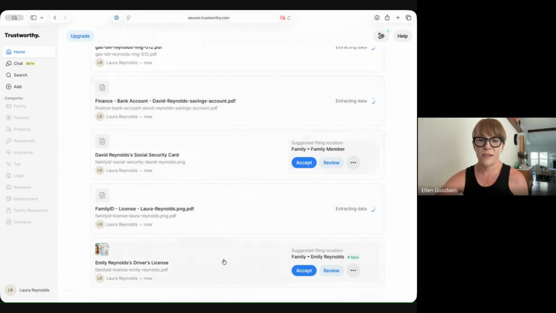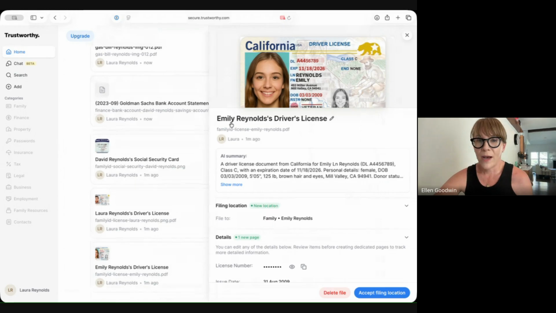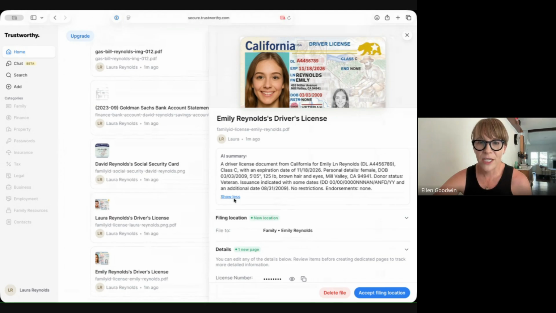Once it's done, you're going to see a bit of information provided from Trustworthy. So here's a driver's license, and it's telling me right away, we have little tips here and there, that I can edit the name. The autopilot tool suggested this is Emily Reynolds' driver's license. That seems like a reasonable title. I'll leave that alone. It provided me with a quick summary if I need that information.